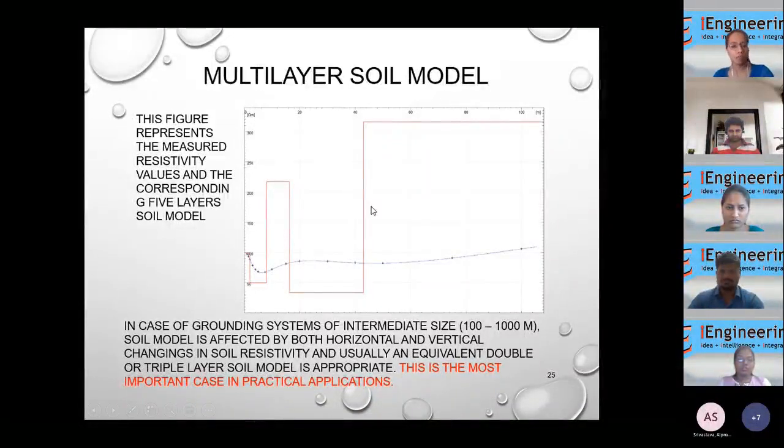In the case of a grounding system of intermediate size, 100 to 1000 meters, this soil model is affected by both horizontal as well as vertical changes. So this is the most important and practical case, we can say, which is adoptable.